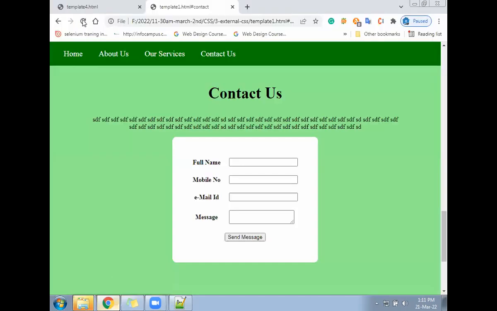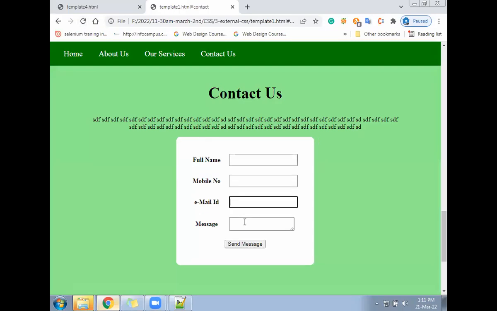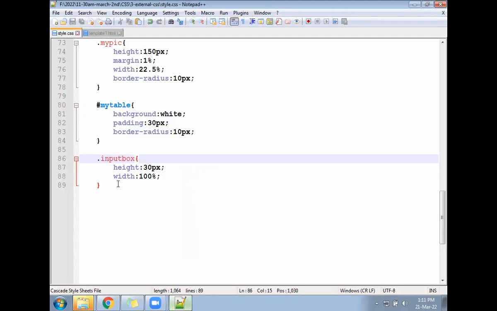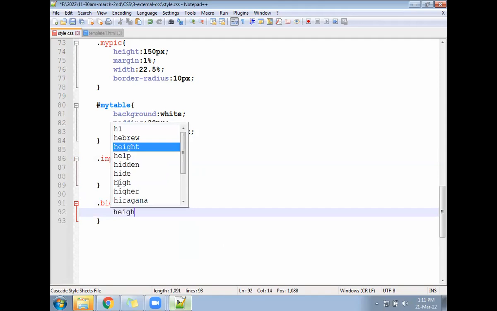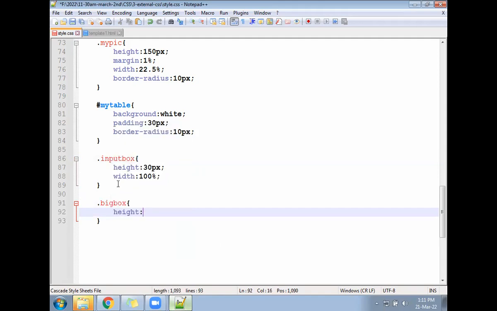Input box, the height got increased. Now for text area, it's a big box. Height we can keep a little more, 70, 60 pixel nearly. Width let it be the same, 100%.